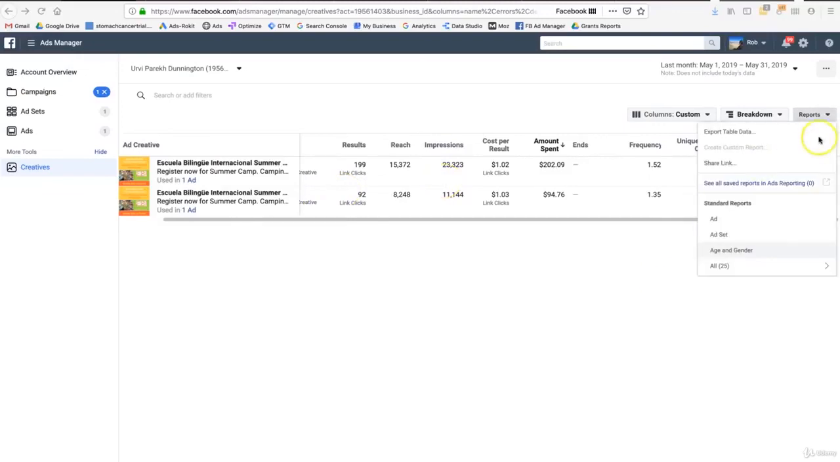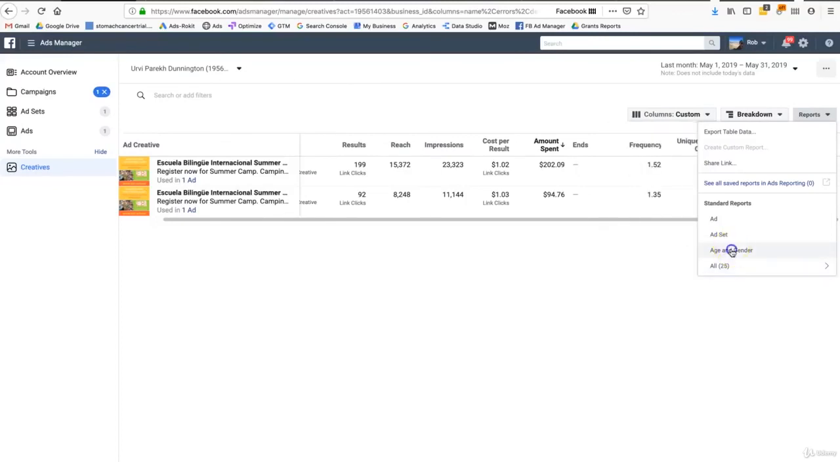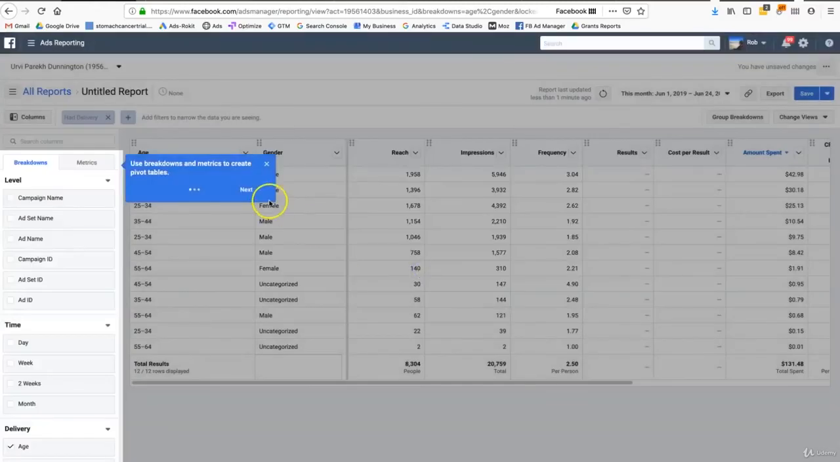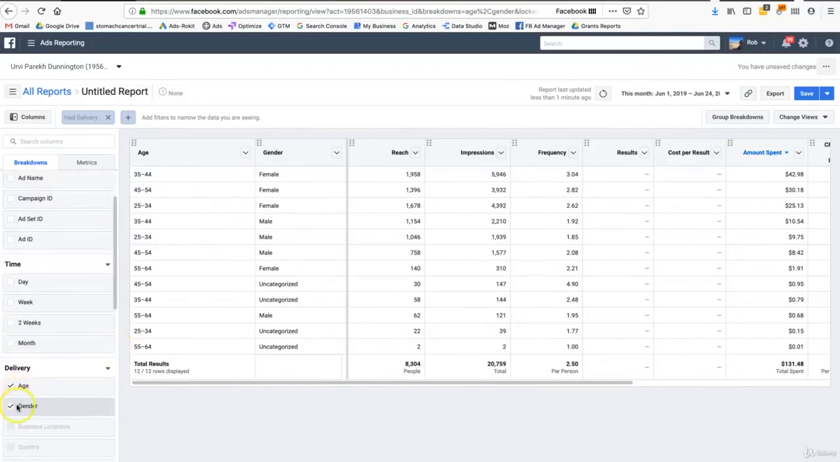Facebook Ads Manager also has different reporting. If I click on the reports pull down menu, you can see here I can see some standard reports by ad set, age and gender. And then I can see all reports listed out by placement and device, time of day, country, etc. If we just look at age and gender, we'll be able to get a breakout by age and gender. You can see by campaign, I'm looking at all campaigns here and I'm looking at just age and gender.